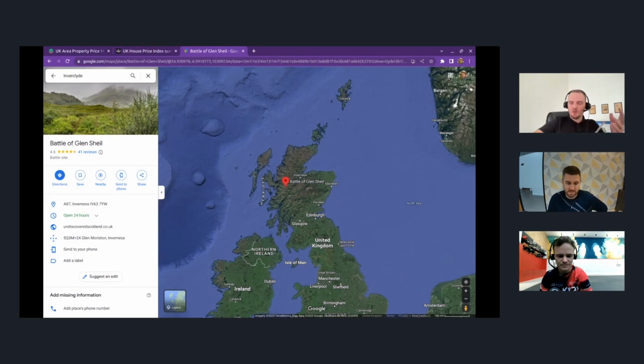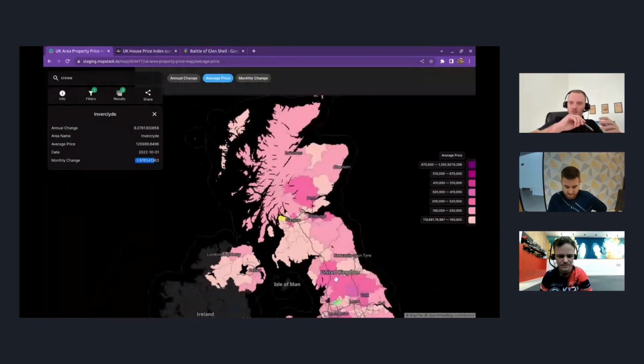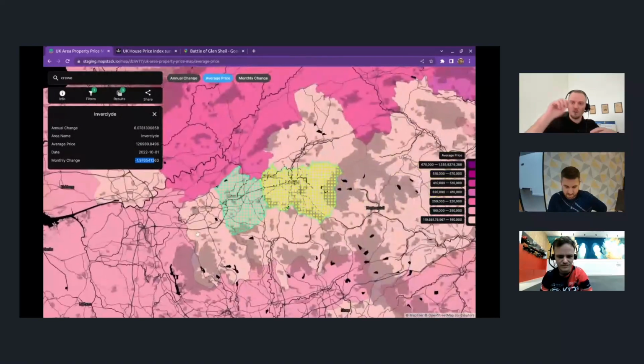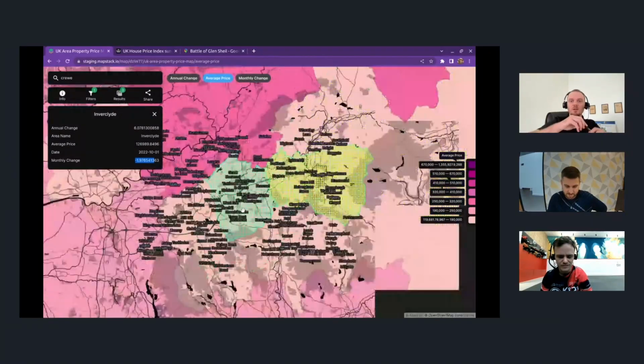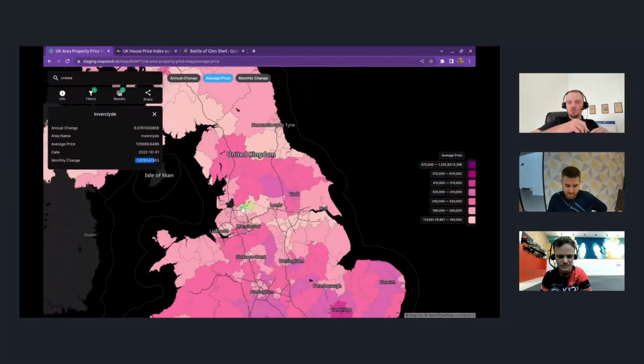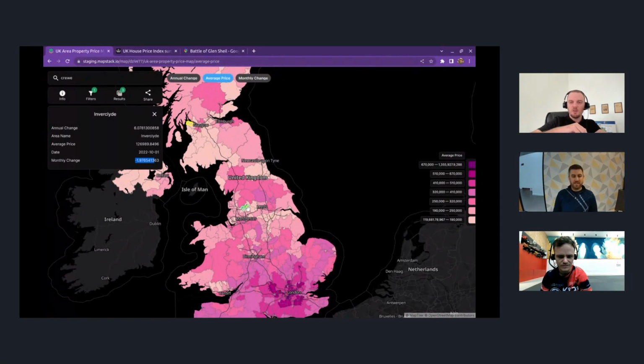Okay, so they're the top 3. We've got Burnley, and then next door, the council area next door, and then there's one up in Scotland. So on the other end of the spectrum, where are the least affordable or the most expensive?